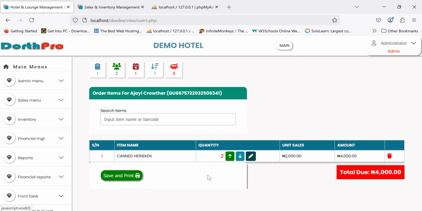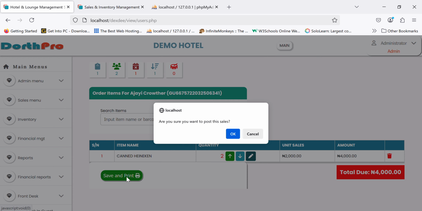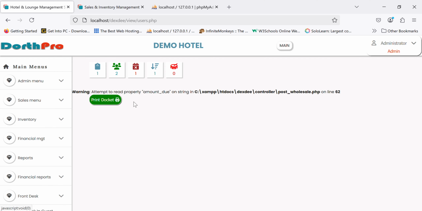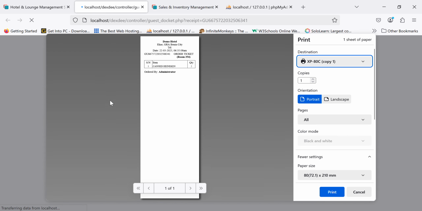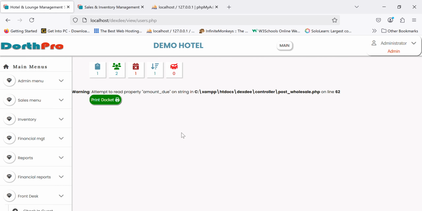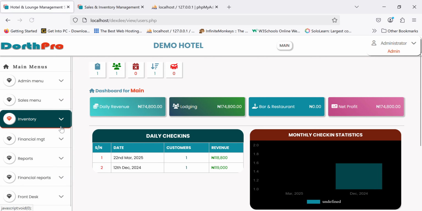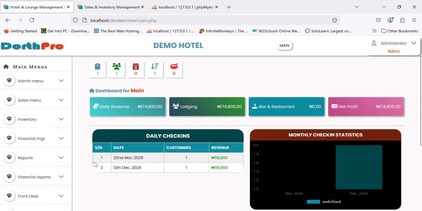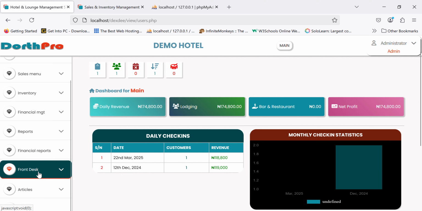This is the duty of the front desk officer, right? Because he's adding to their bill. Okay, I click on OK. So you can print a docket and take it to that person, take it to the barman or whoever is in charge to give that thing. Okay, that's for that. So automatically that will be added to the bill of that guest.